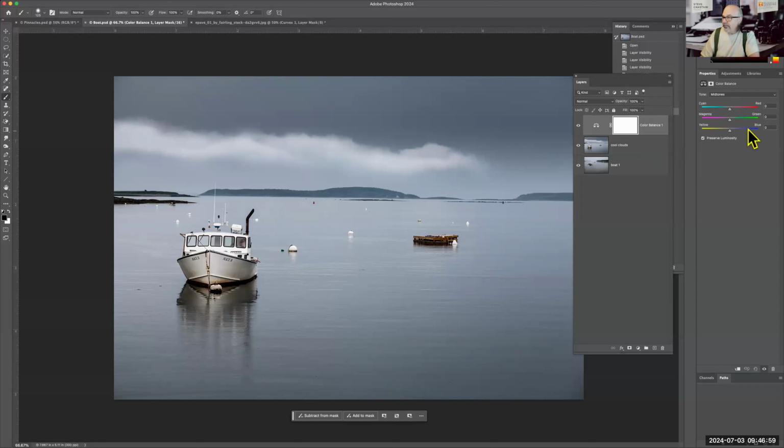When I chose color balance, it opened up this little window over here on the right-hand side. I wanted more blue in the image, so if I pull this toward the blue, I can make it really, really blue if I want to. But we can adjust the blue a little bit. Maybe we want to bring some cyan into the picture. Look at that. That's pretty cool looking, isn't it?